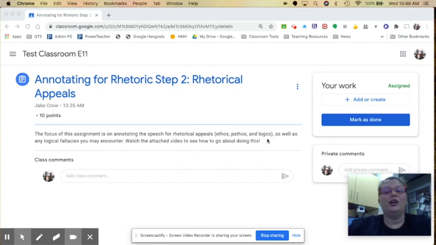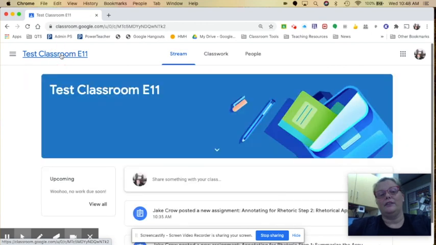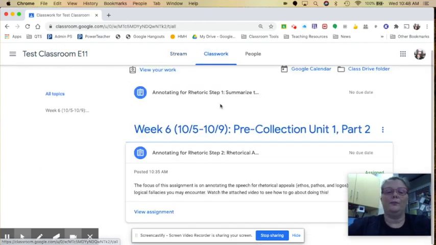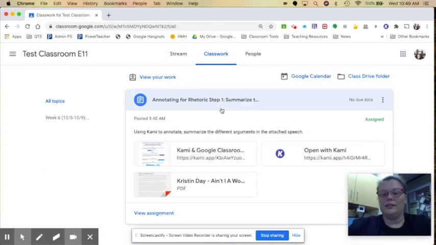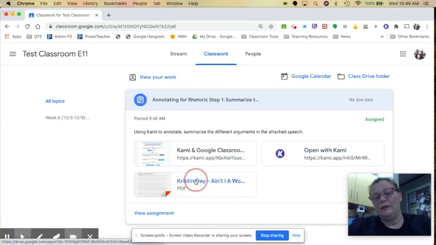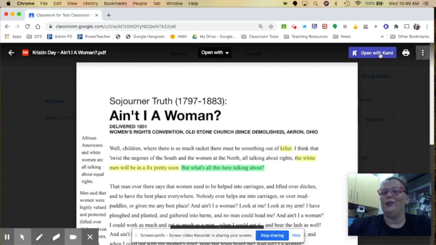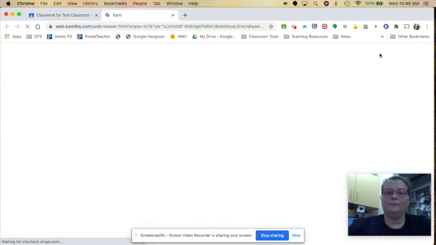Now, the first thing you're going to notice is that you have no work attached here. That's because we are going to be annotating on the same document that you turned in for step 1. So the first thing you have to do is locate that. So if you click back on Test Classroom, you go to Classwork, and you go to step 1, okay? You're going to want to open that document. You're going to want to hit Open with Cami.